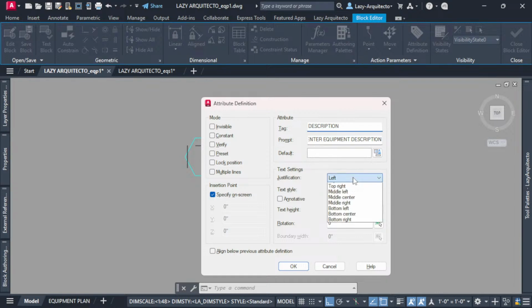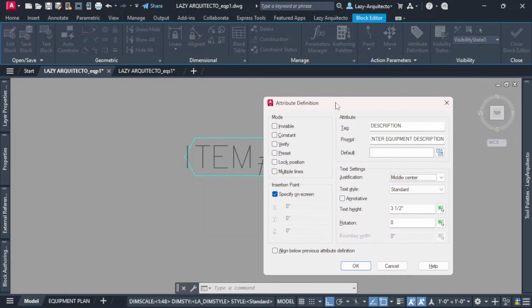Now, for the settings of the text, let's apply the same settings: middle, center, 3.5, and standard. An important part here is the mode option for the attribute text. Over here, we need to make sure that we check the invisible option. Why? Because we don't want to see this on our equipment plan.